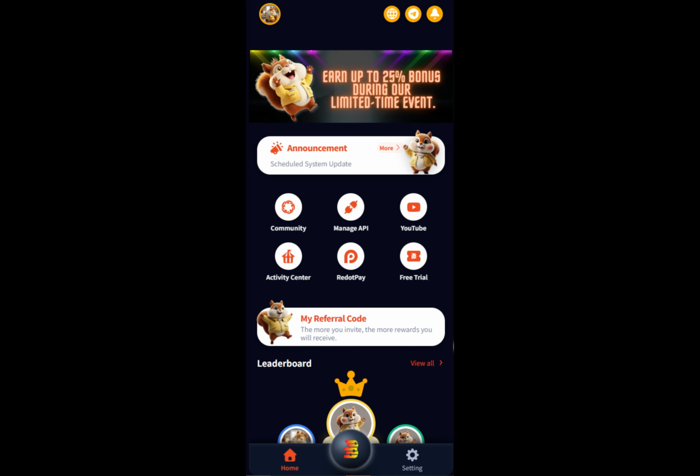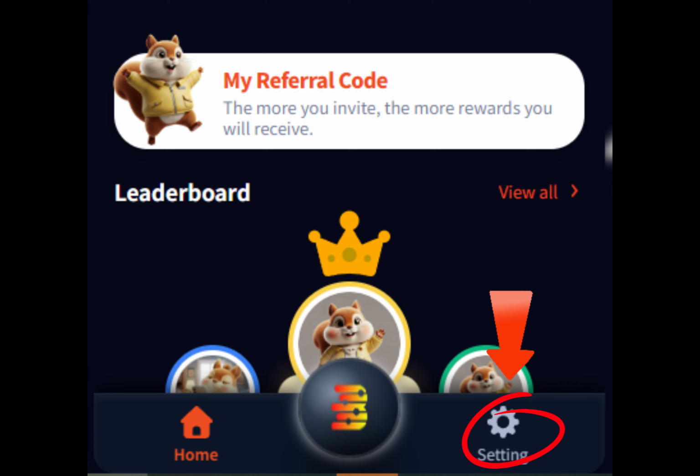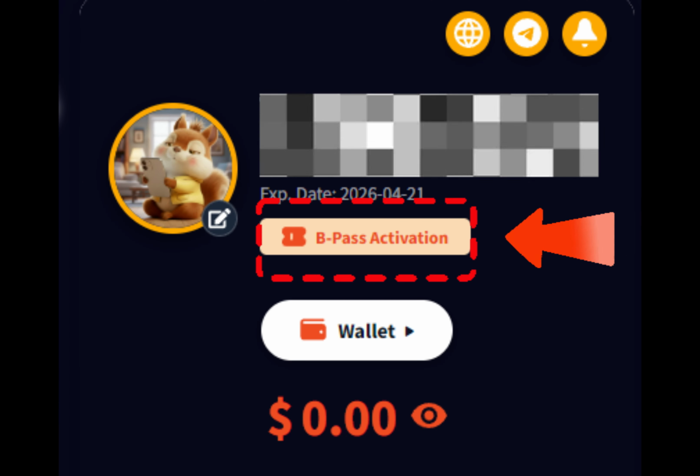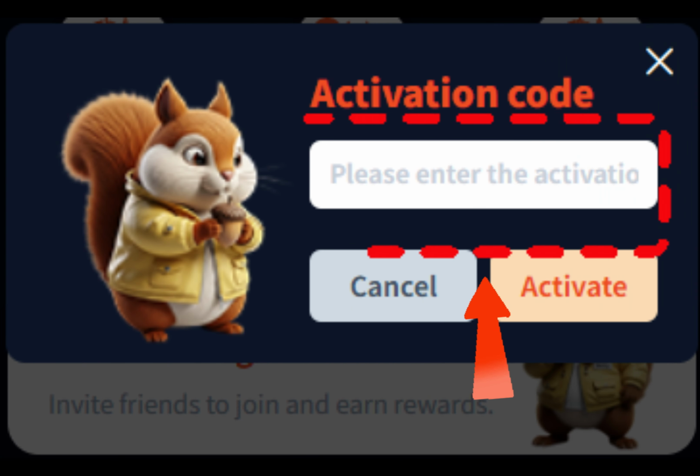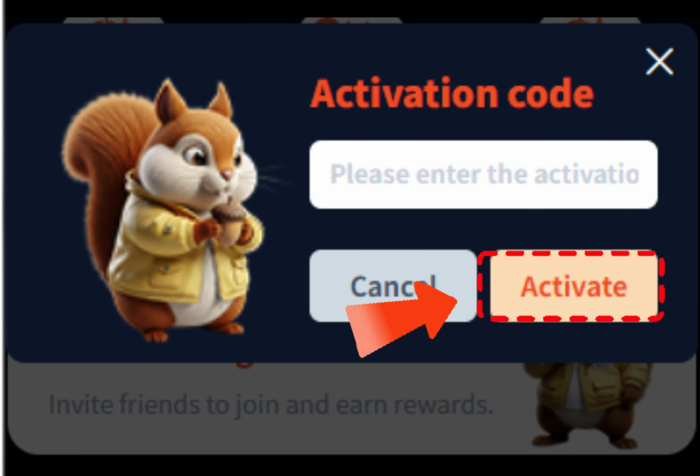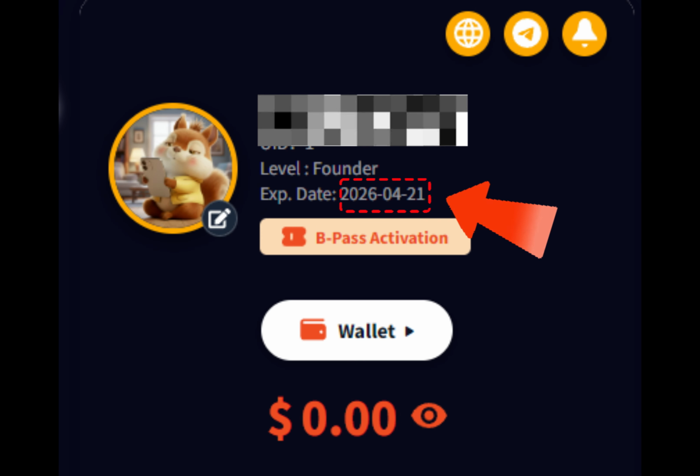Now, let's go back to the Buddy app to activate it. Step 1. Open the Buddy app and go to the Setting and access your profile page. Step 2. Tap the B-Pass activation button. Step 3. Paste your special activation code here and click Active. Your B-Pass will activate immediately.